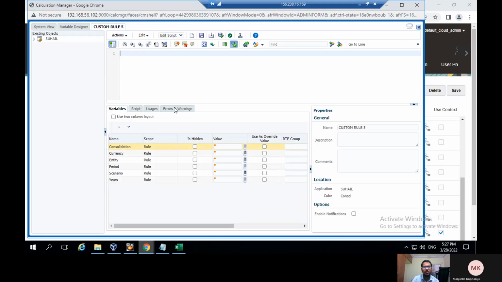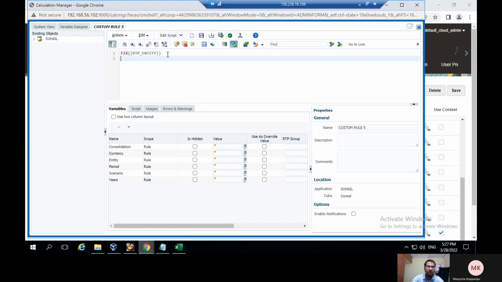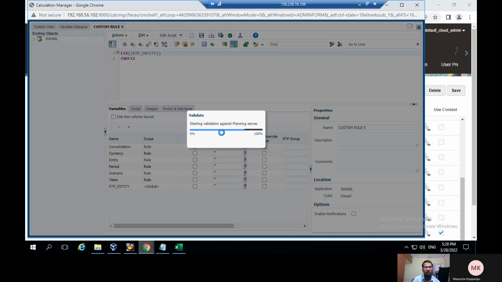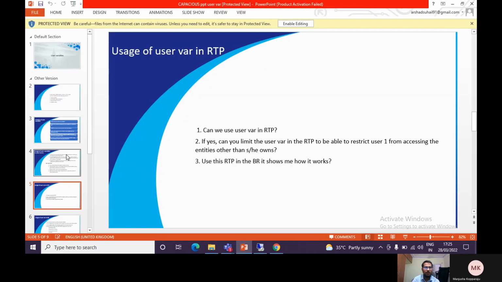So using the RTP in the business rule, here we'll basically do the scripting part. Fix, bracket open, parenthesis, and we'll give here the RTP name, RTP_entity. Let me check the RTP name once, RTP_entity. After that, we'll give the end fix. After this, we'll save and validate. As you can see, the rule validated with no errors. So after, we'll go to the next slide.